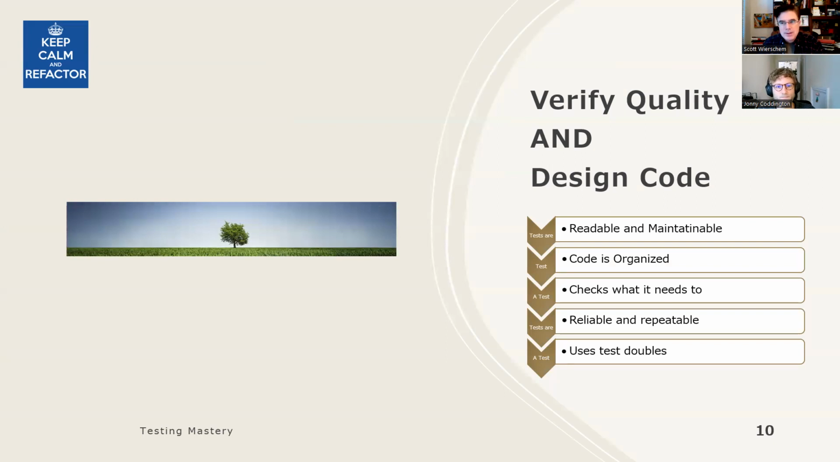Cool. So yeah, the whole point of doing this, you're going to make sure that the quality and the design are done properly. You want it to be readable. The tests need to be readable and maintainable. Your test code needs to be organized well so that it stays readable and maintainable. You need to make sure that it checks only what it needs to, and nothing else. You need to make sure that it's reliable and repeatable. And oftentimes you might need to use test doubles.